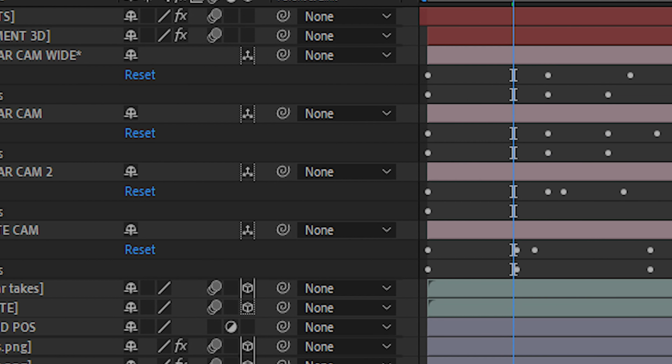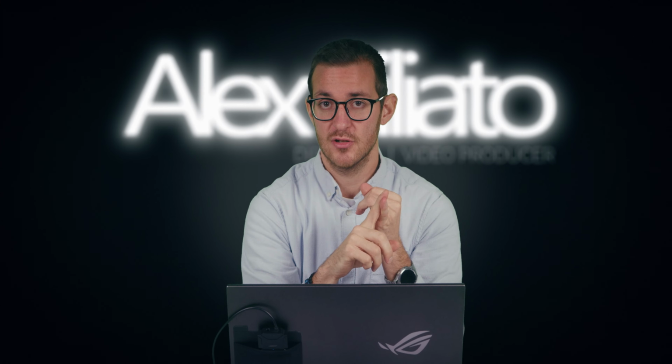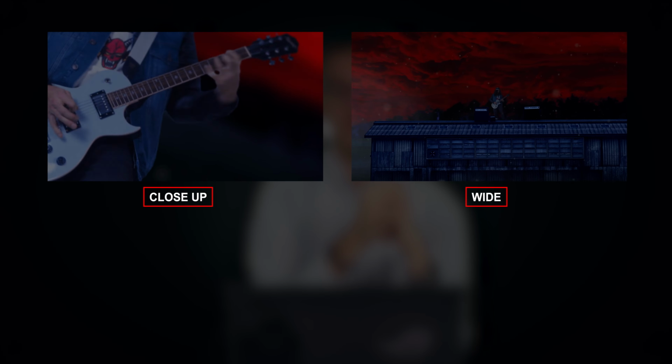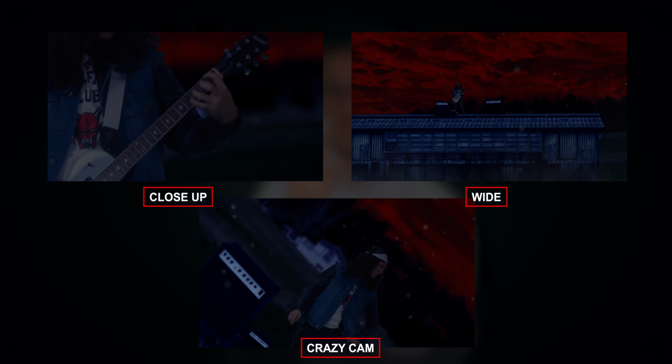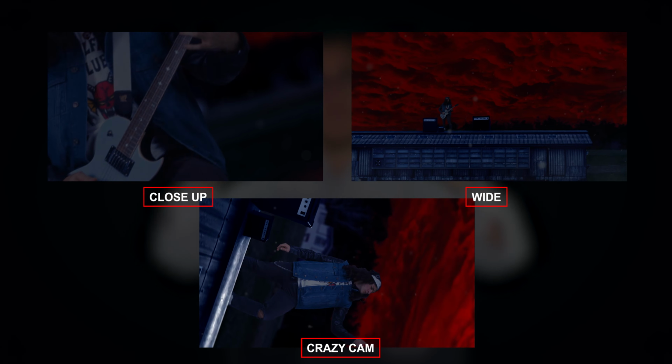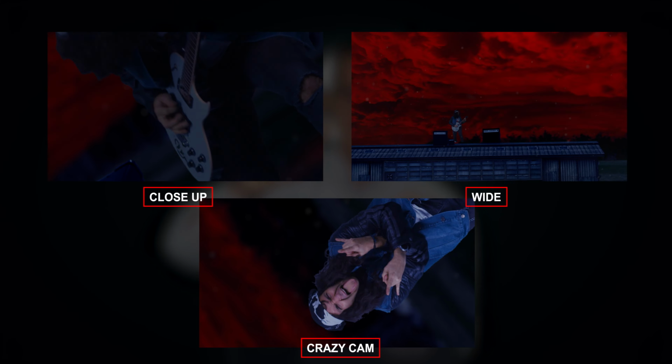And so I basically animated a few cameras in the composition and then exported each one individually. I had a virtual camera that was set up as close-ups to capture the fret and the picking, another virtual camera as a wide, and I believe I had a third virtual camera that was just kind of going crazy, going upside down, spinning, zooming in and out, just to give me cutting points throughout the video.